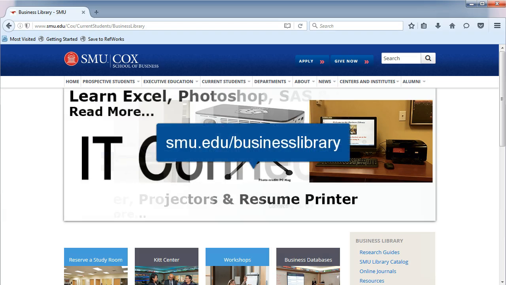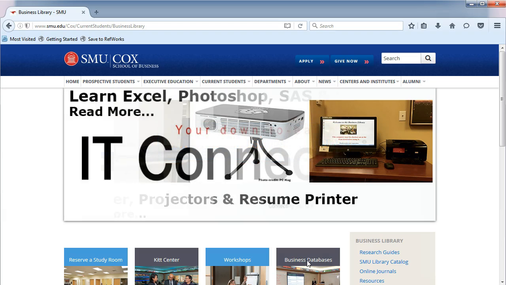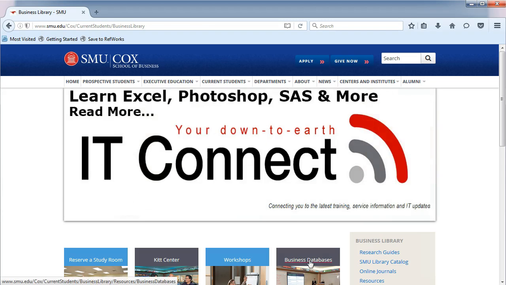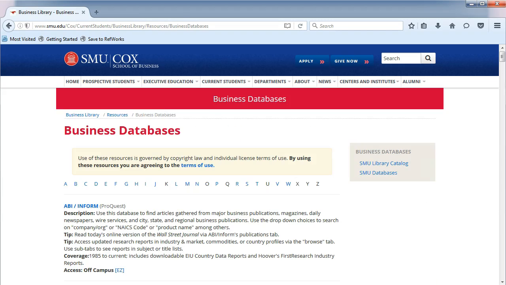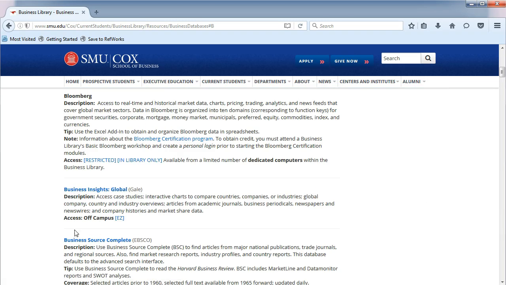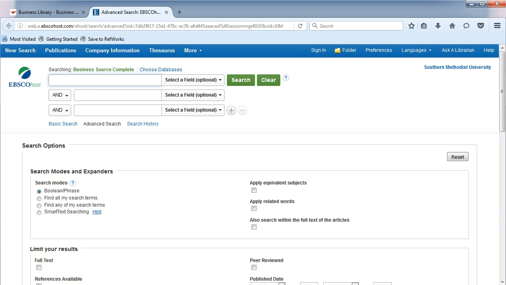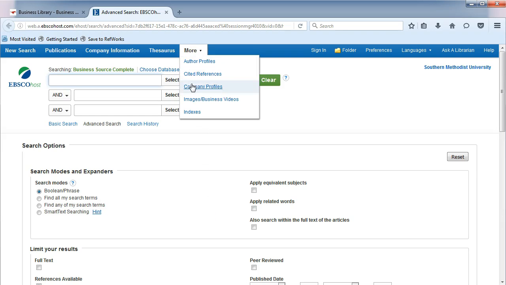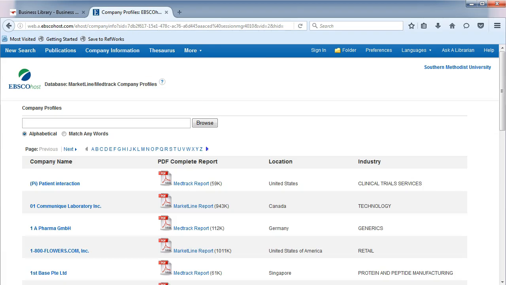From the Business Library's homepage, click on Business Databases in the middle. You will be taken to an alphabetical list. Choose the letter B and then click on Business Source Complete. To search for company profiles, hover over More and choose Company Profiles from the drop-down list.